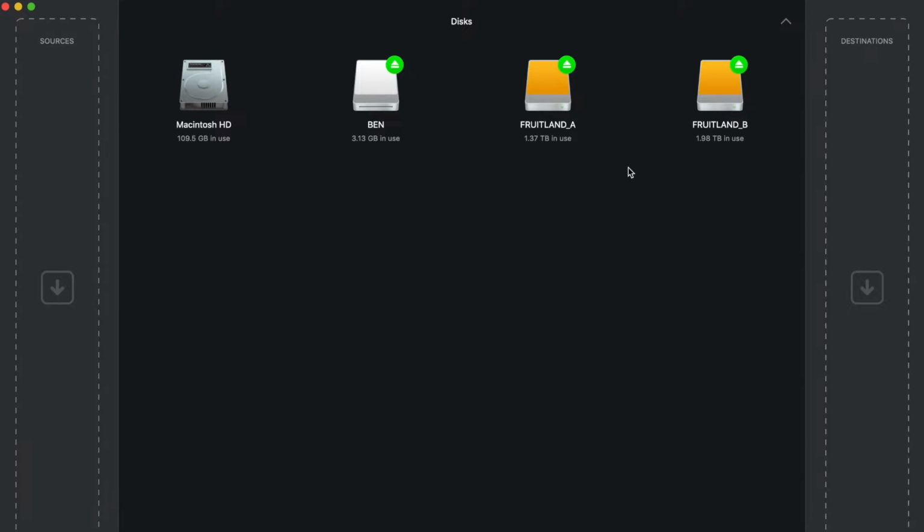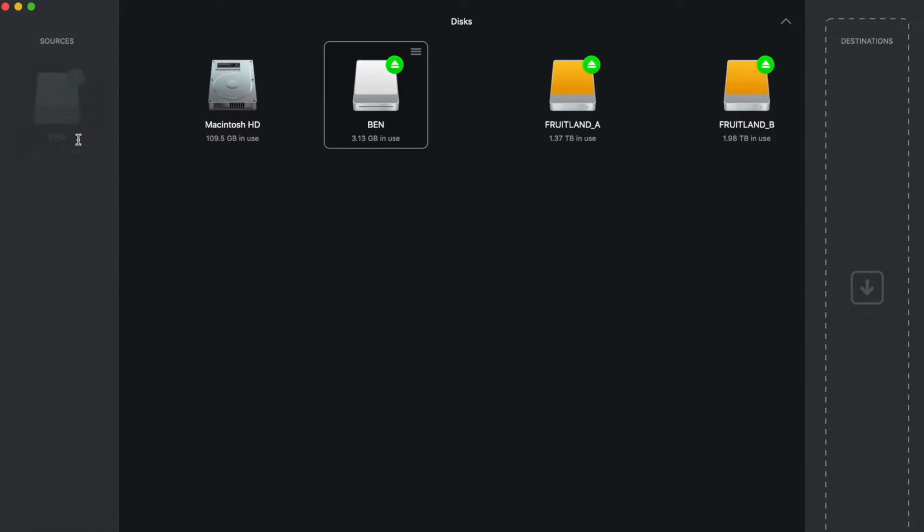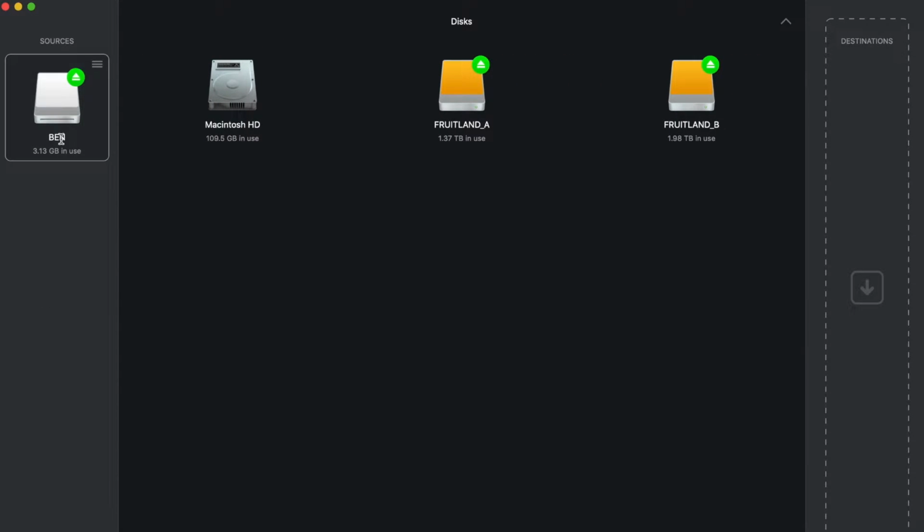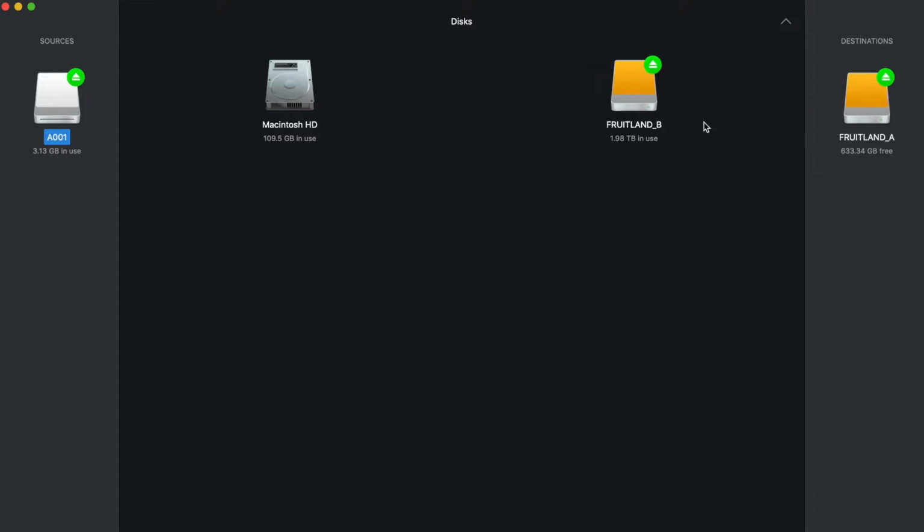I'm going to go ahead and drag the SD card into the source window on the left. Hedge now allows you to set labels for your sources, so you can label it the camera that you're shooting with, or A001, whatever you want. And on the right, I'll drag the two hard drives into the destination window.